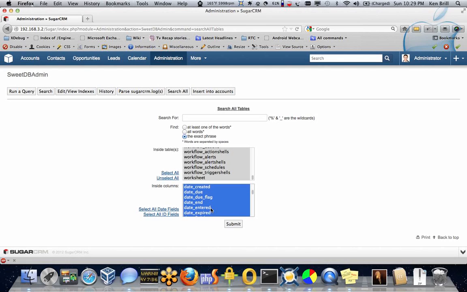But if you wanted to, you could just go down here, there's date entered, date modified. You could change this to just date modified. And it would show you all the records that were modified at the same time as your account was. And then you can sort of see what was updated. Maybe logic hooks are updating something. It's most useful when something's getting updated and it shouldn't be. Or added.